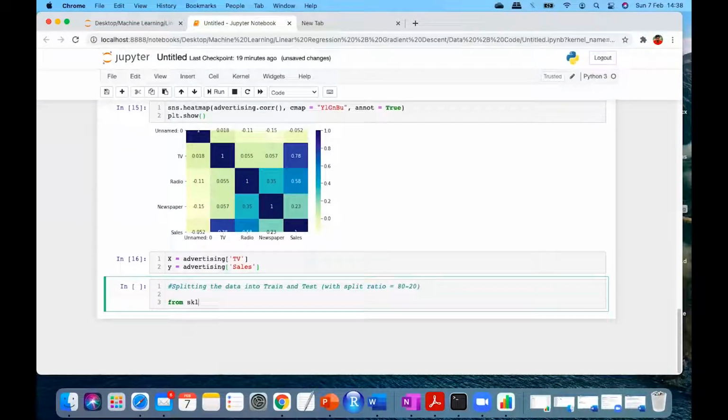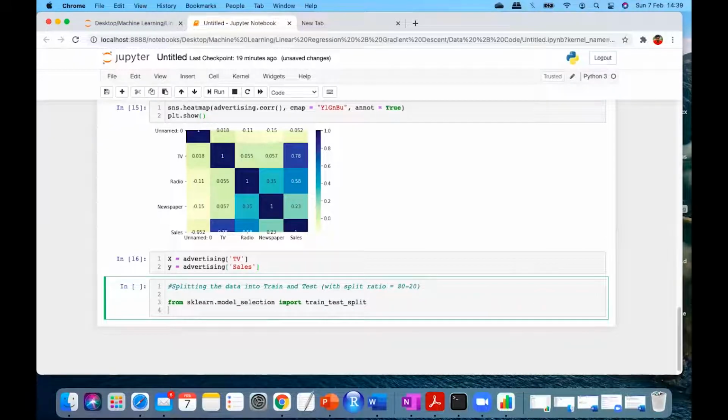From sklearn, right? Dot model selection. If you remember, I told. See, no need to remember this, but the more you use it, it will be on the tip of your tongue, the way it has become on the tip of my tongue. So train, test, split. Okay, now it came.